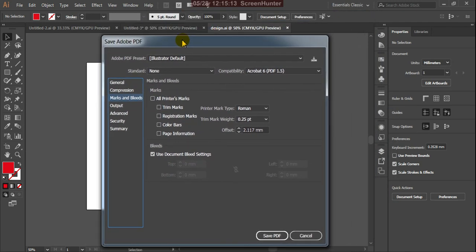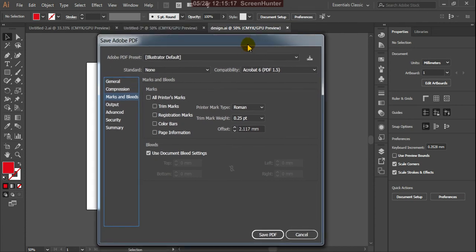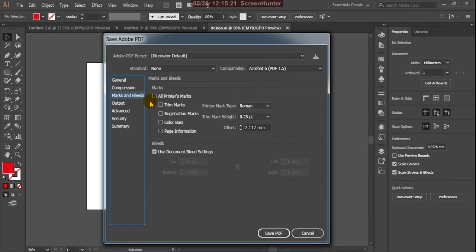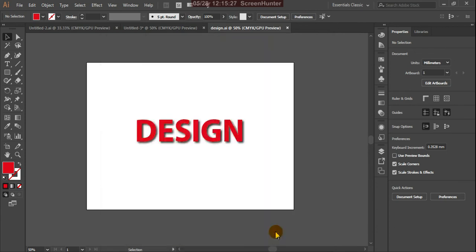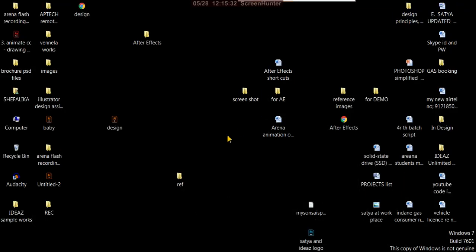Again I'll explain when we work on real-time projects like our assignments. There we save in PDF. I'll explain about all the printer marks and all. Okay, for the time being leave it as it is. So save PDF. So the file is saved in PDF.